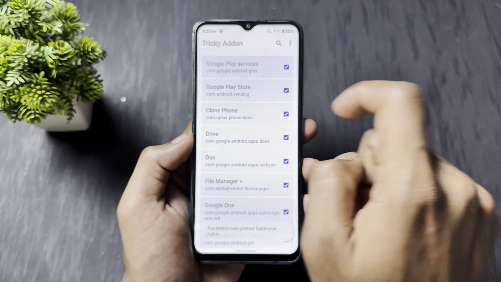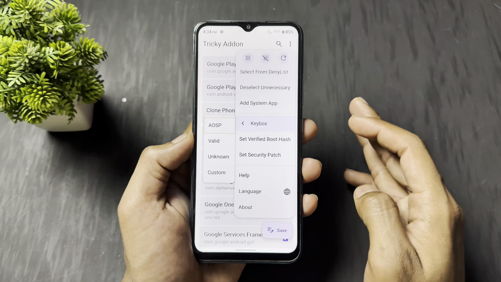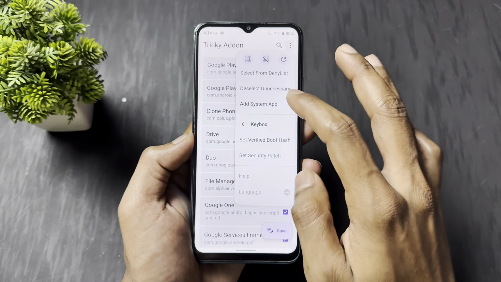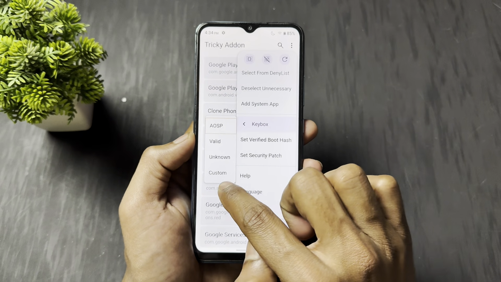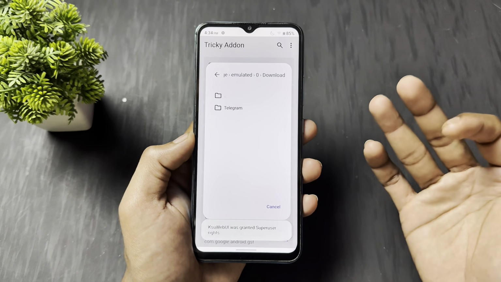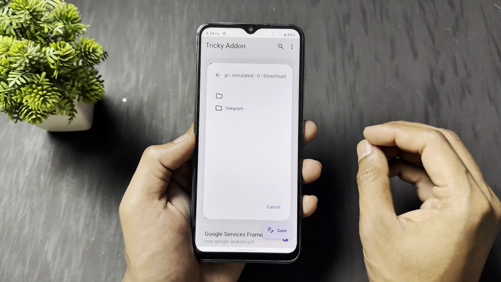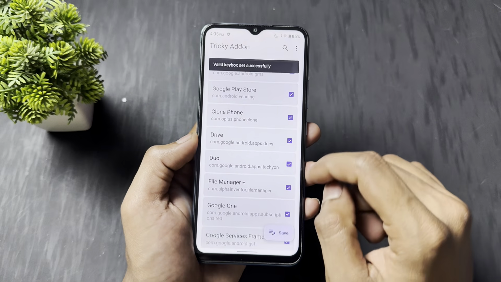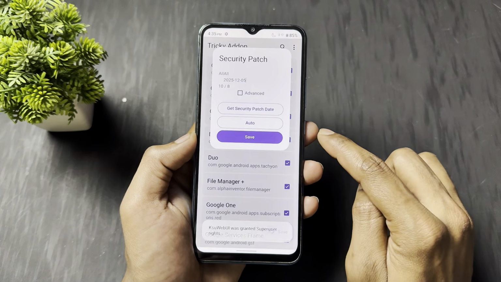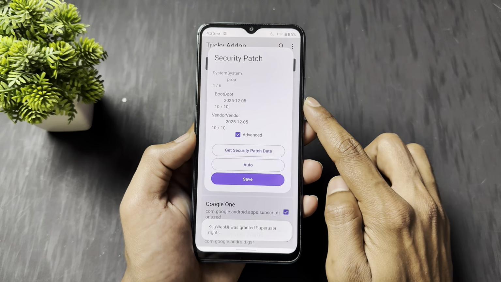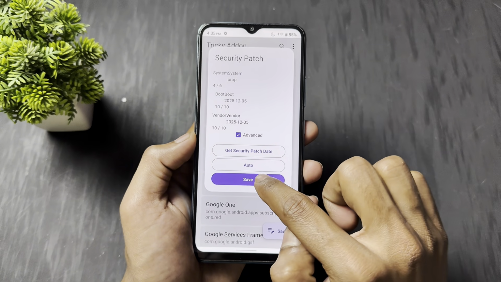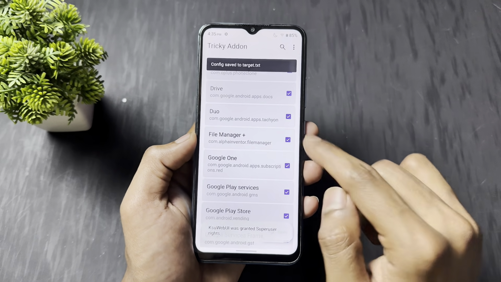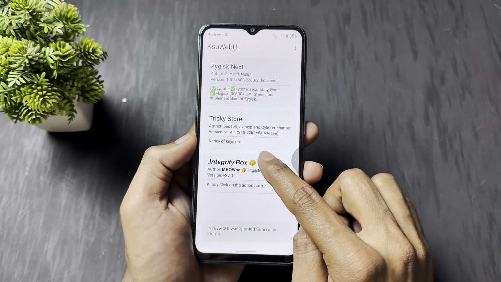Here we get a pop-up message. Click on key box, and if the valid key box is not showing, you can set a custom key box. If the valid key box is available, just click on valid key box. If it's not available, you can click on custom and load any custom key box. In my case the valid key box is working, so I select valid key box. Now click on set security patch, then get security patch, and click on save. Click on the save button on the bottom right side. Done. Now go back again.